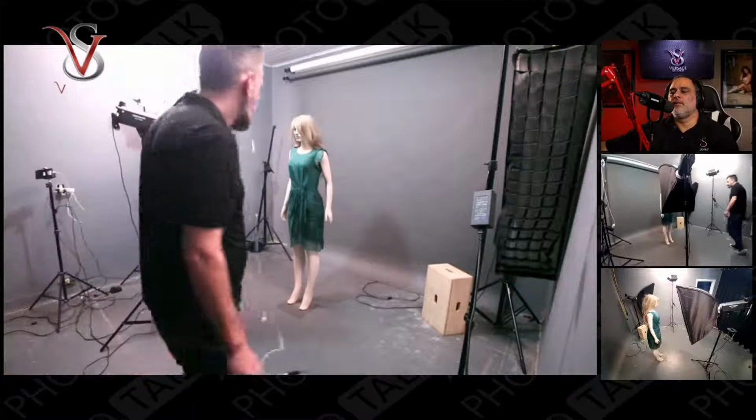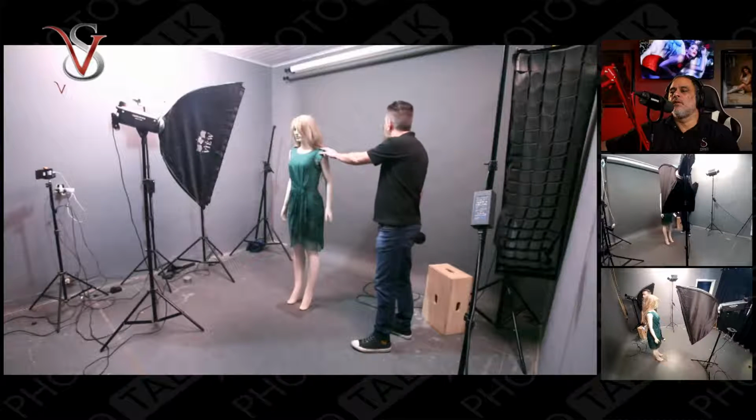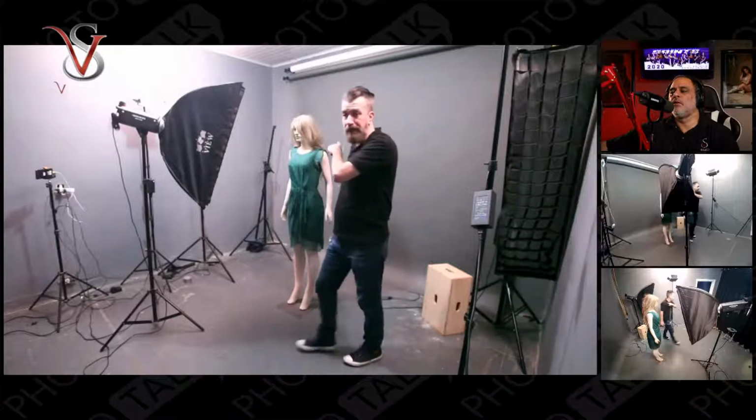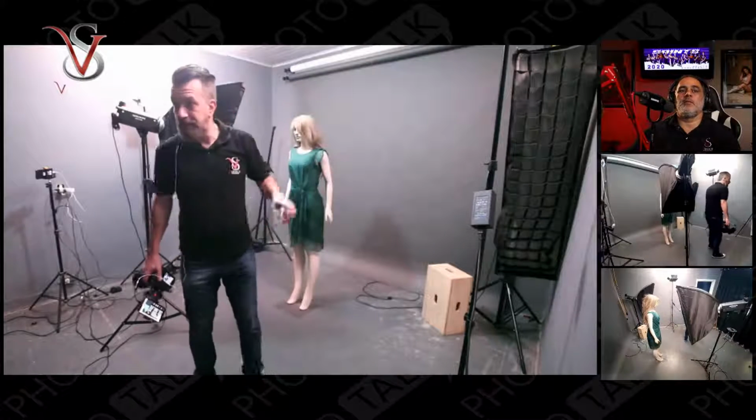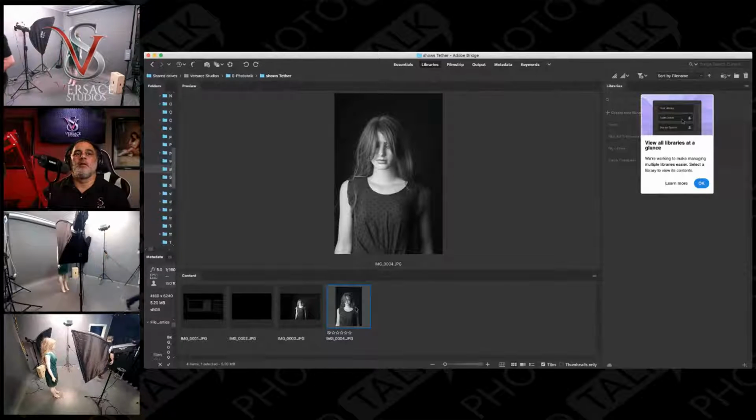So one thing to be aware of is not only how the light falls on the dummy, but how the light falls in the background. So now you can see at 5.0, he shoots in monochrome. This is a monochrome image. If you want, I can change to color. No, it's fine because it's showing the intensity.